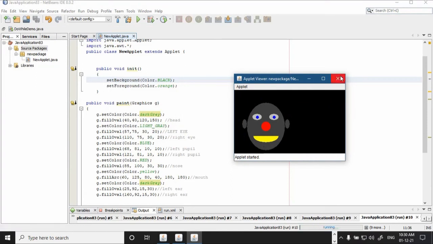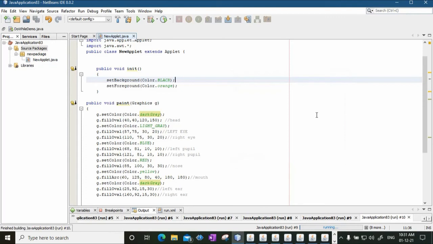So this way you can use different methods that we have learned. Okay, you can use all these methods to come up with nice scenery and nice graphics on the applet screen. Fine. So next we will see how we can draw line graphs.